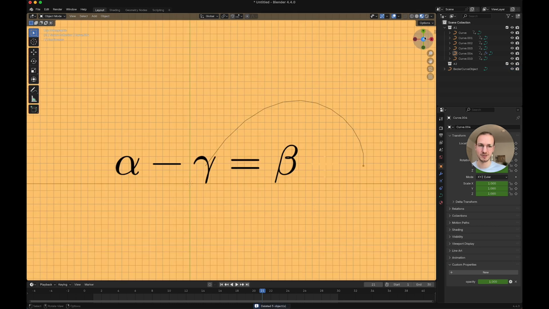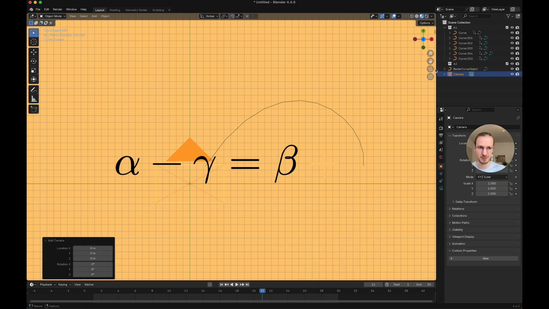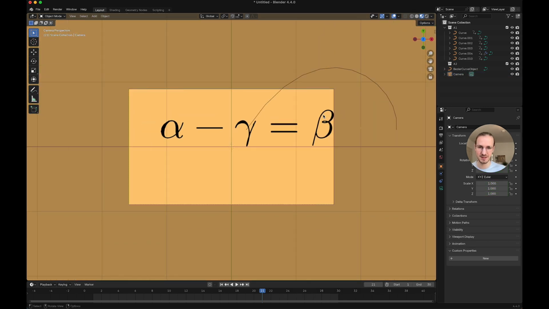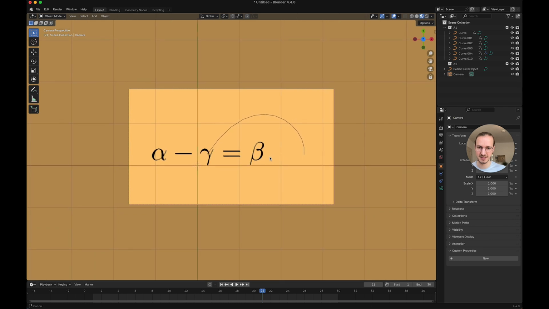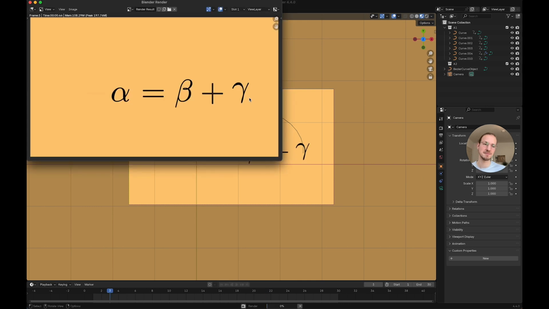And I will go to Z, I will add a camera, go to camera view, center this one here, go to render, render animation. And now we have our first animated equation in Blender.